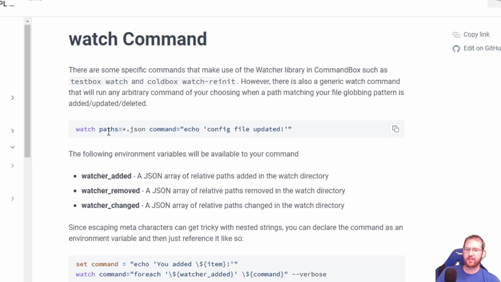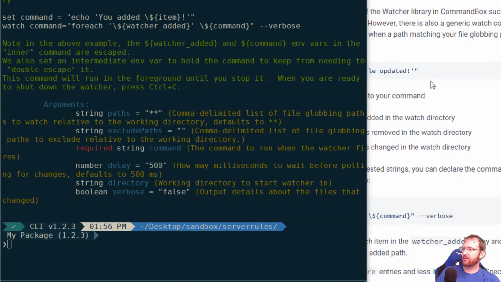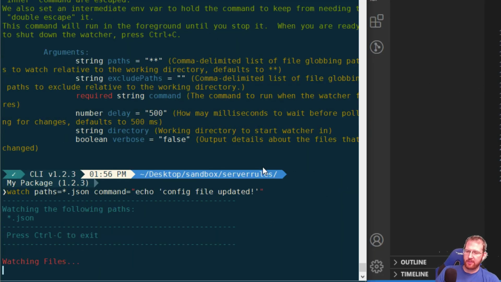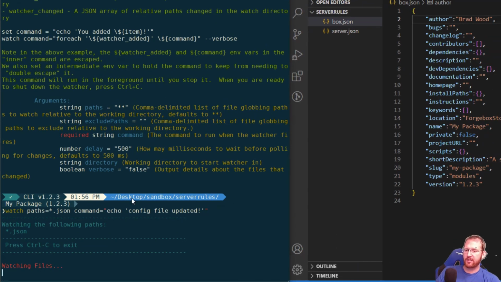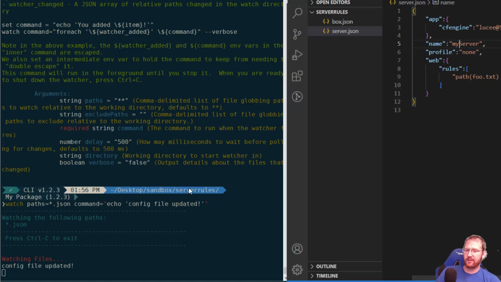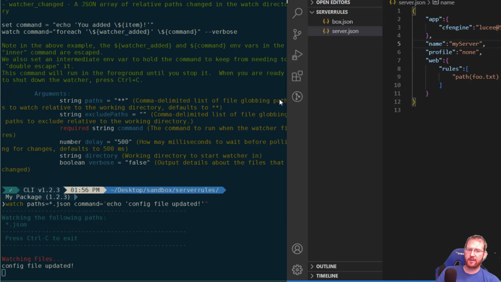This first one says watch paths *.json, so any JSON file in the current directory, so we're not recursive here. And then whenever a JSON file changes, we want to echo out the text "config files updated". Super simple. So let's jump over to VS Code. I'll paste in that watch command. When I hit enter, it fires up the watcher and says watching files with the following paths, *.json, press Control C to exit. And it's going to sit here and watch for files. So if I modify something inside of my server.json file and hit save, then our watcher fires and outputs "config files updated".